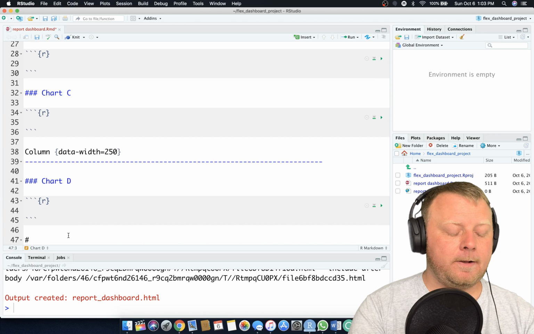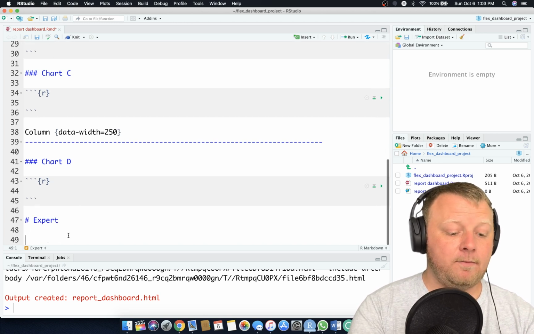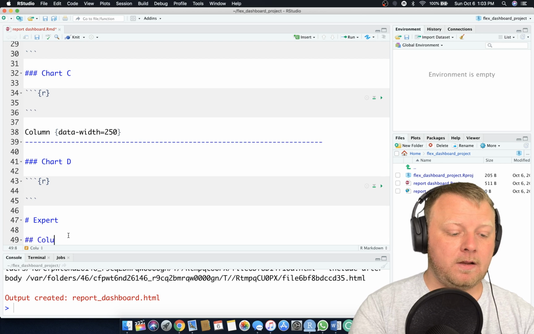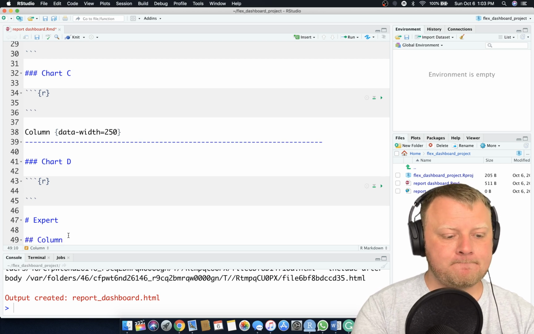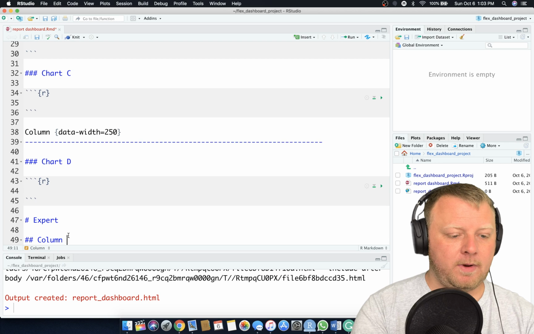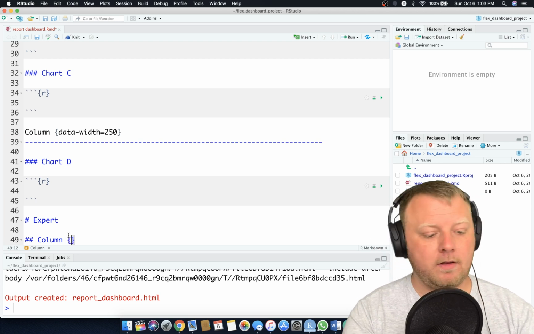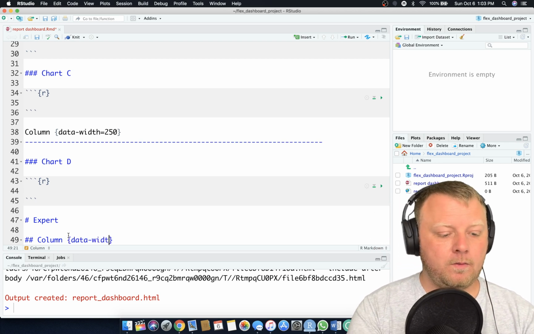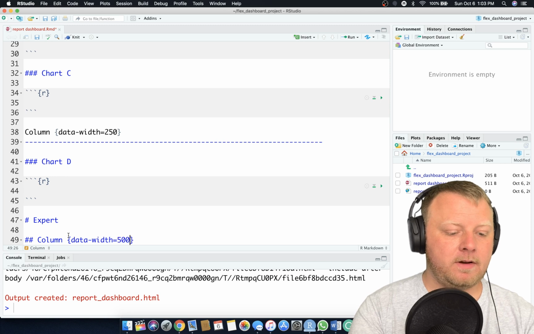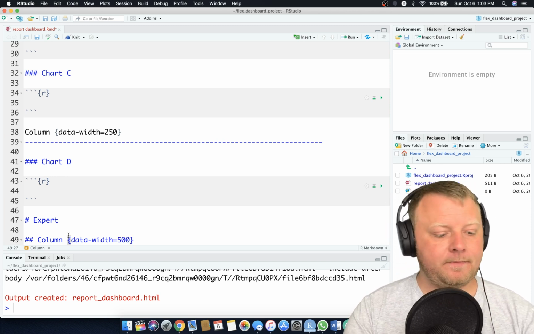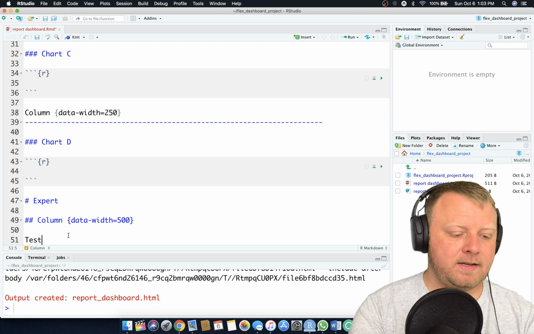We're going to do expert, whatever you want to call it, expert page. And then we can do a column. We could say column. And we can set the data width and all that by doing the curly braces. Data width equals 500. And let's just run with this and say test right there. Command S, let's go run it.